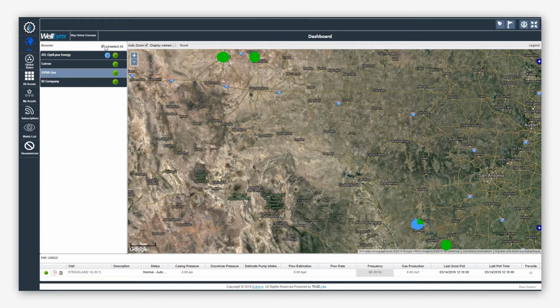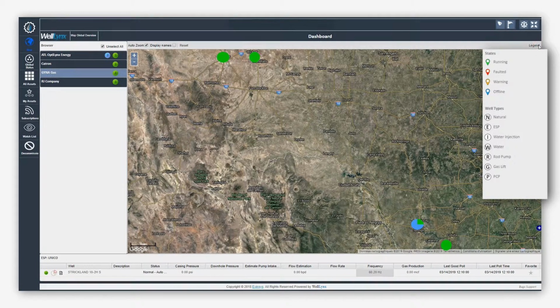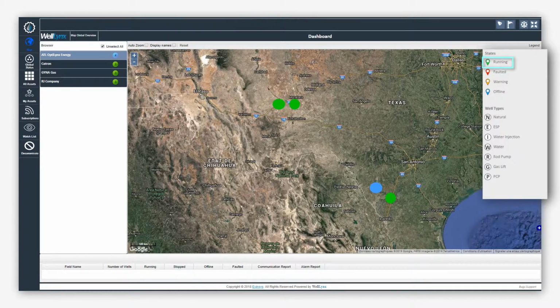The map has 2 different icons. The round icon represents the field, and each color represents the percentage of wells that are in different modes. We have several modes, and you can see it in the legend: green for running, red for faulted, orange for warning, and blue means offline.